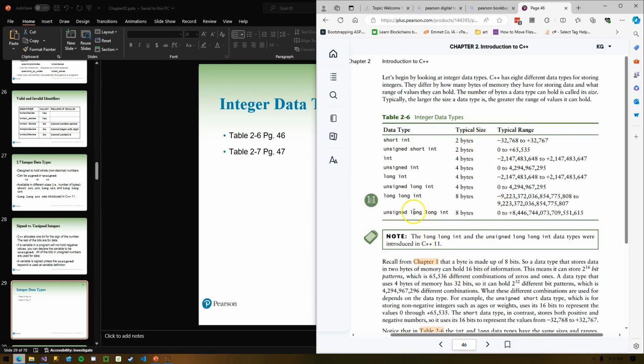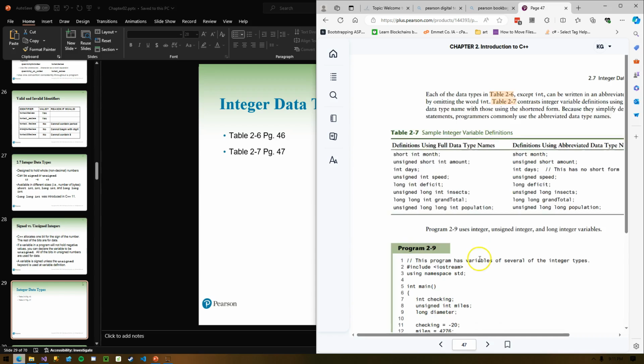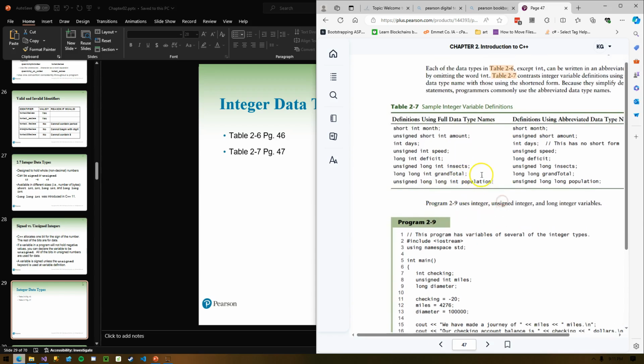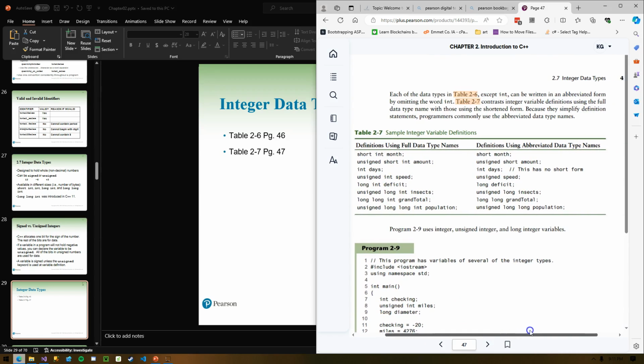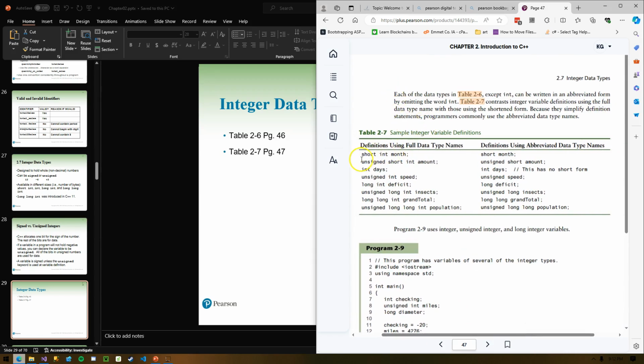You can see here the unsigned long int uses 8 bytes, and it can go from 0 to whatever this number is. I don't know what number that is. Next page, 47. Let's see. Yeah, here's some samples. Short int month or short month. So these can be abbreviated. Instead of saying short int month, you can just say short month. Unsigned short int amount can be abbreviated as unsigned short amount. And these are good examples because a month, you're probably only going to store values of 0 to 11 or 1 to 12.